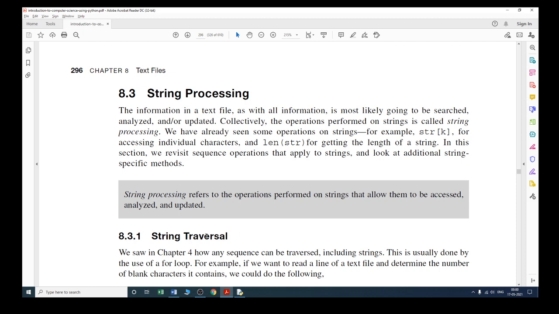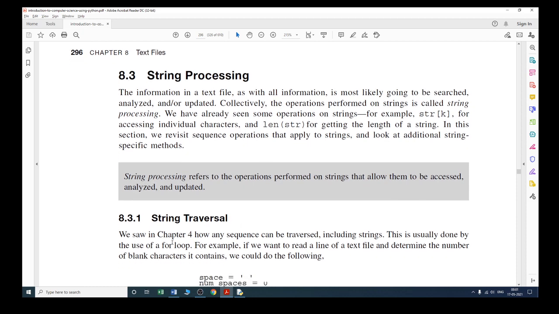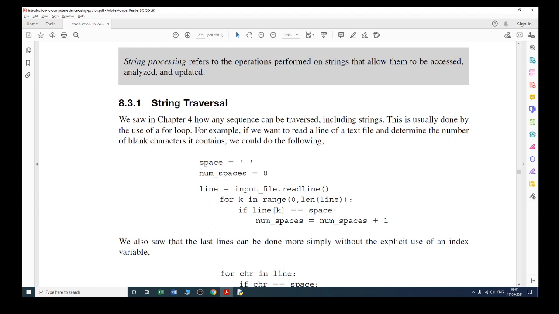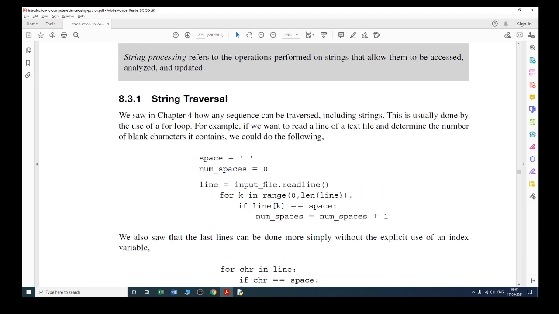Next, we are going to learn about string traversal. Traversal is nothing but moving from one character to another in the string. In chapter 4 itself, we learned how traversing can be done by using the for loop. We have executed that example in the program itself. For example, if you would like to read a text file and identify the number of spaces, you have to write the code like this.